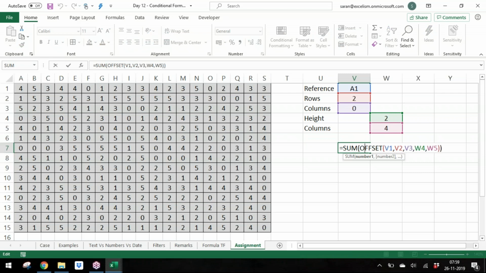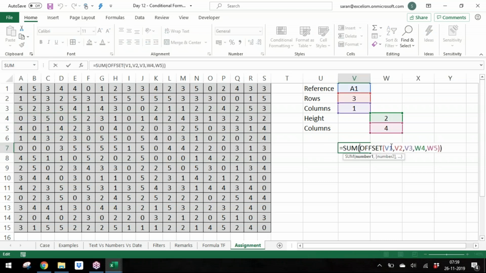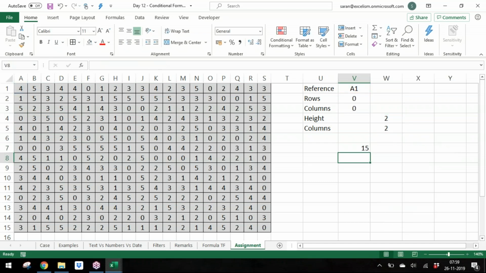So from A1, take from A1. Now let's take this. Take from A1. So 1, 2, 3. This point onwards, 2 rows, 4 columns. My answer must be 20. Surprisingly, it's not 20. Why? Oh, sorry. Let's take A1. Yeah, now you are correct. Now check it out. What is the answer for this?